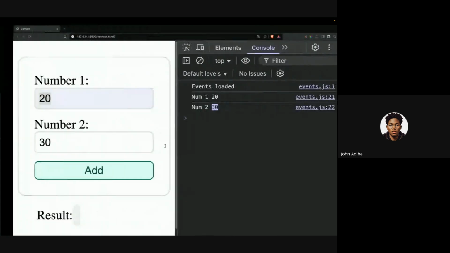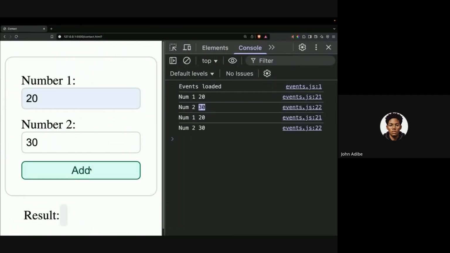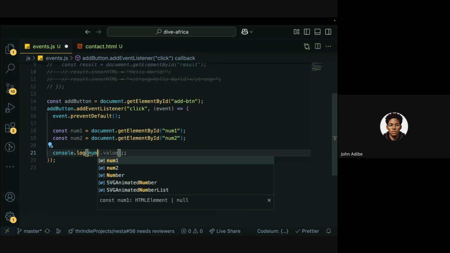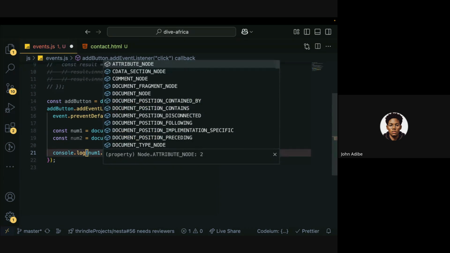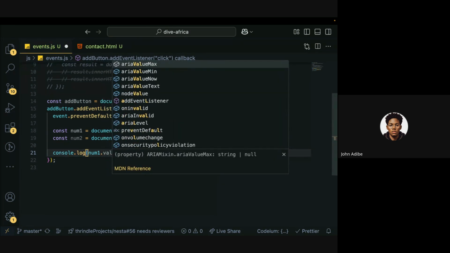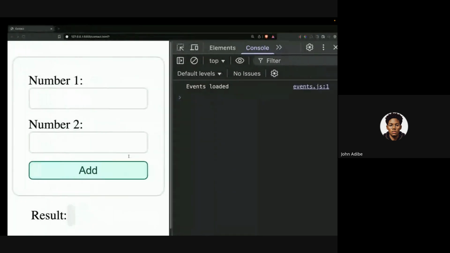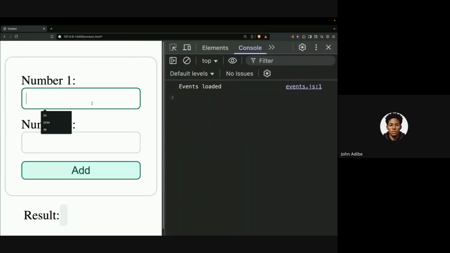Now I want, when I click on add, it should add the two of them instead of just console logging them out. So what will I now do? Let me just log it out first and see. I want to do num1 dot value, plus num2 dot value. Now when I add these two, I'm expected to see the result.